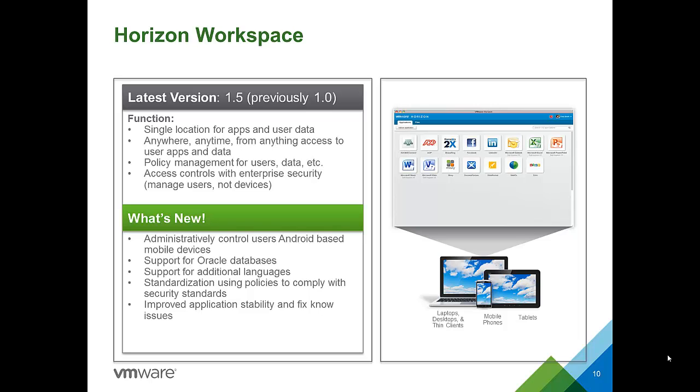They now have support for additional languages, which can be especially helpful with companies that are globally located around the world. It offers better synchronization, using policies to help in complying with security standards, especially for healthcare and government-based businesses. And finally, they improve application stability as well as fix several known issues with the previous version.